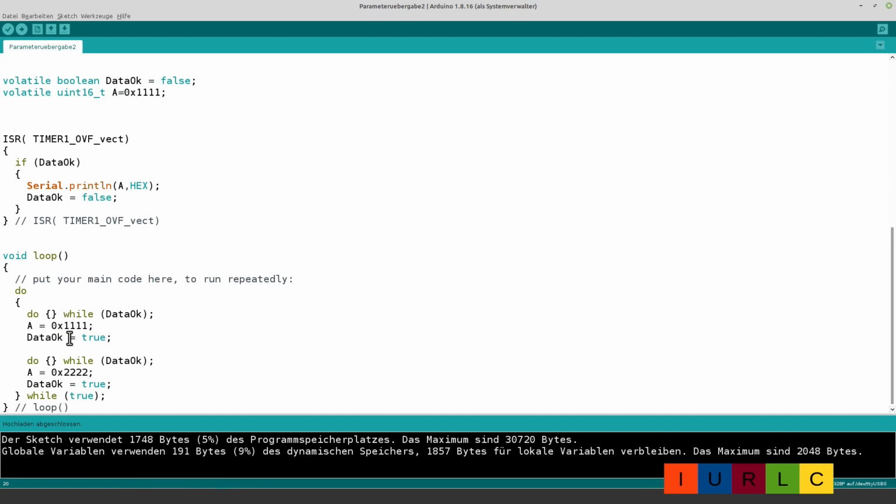And here is our main program. We wait until data OK is not true, set the variable A to 1111 hex and set data OK to true. And here we have the second loop. We wait until the data is not any longer okay. The variable A will be set to 2222 hex and data OK will be set to true. And this is in our endless loop to repeat this output.